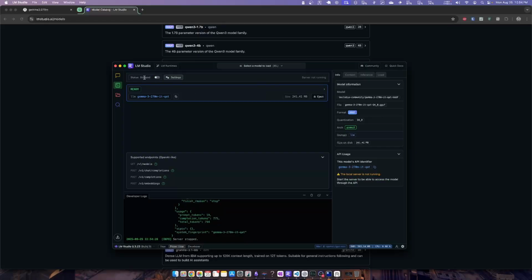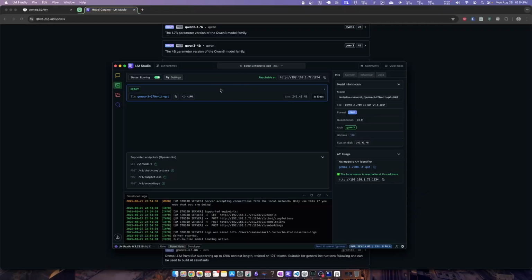If this server is not running, you just click on start server, and it will give you a couple of things. It will give you the endpoints which are supported, and they are OpenAI-like, and it will give you one endpoint.